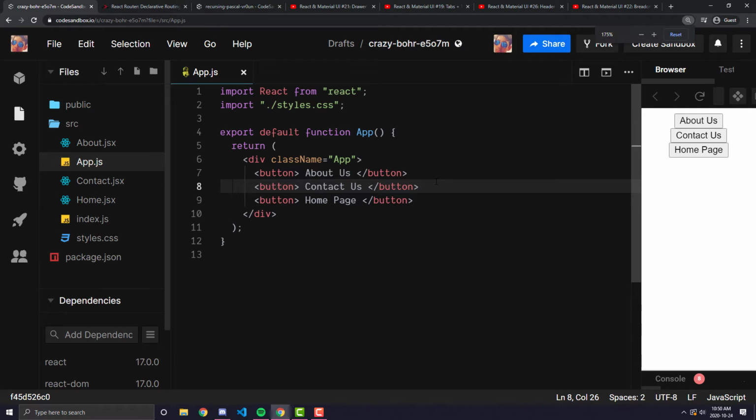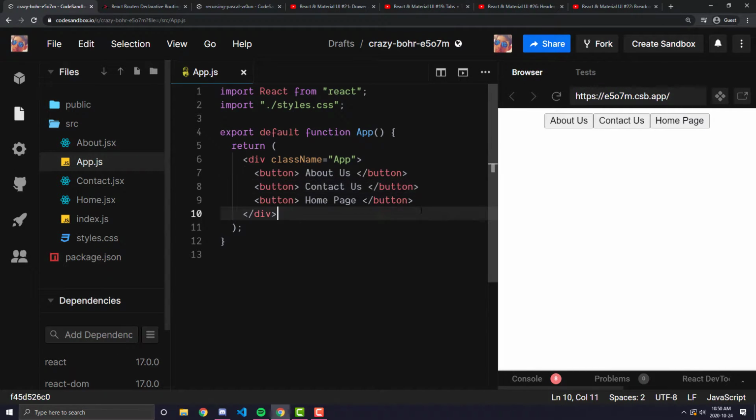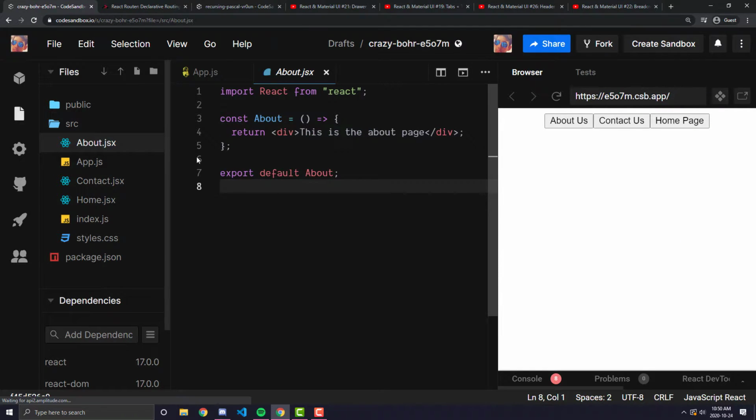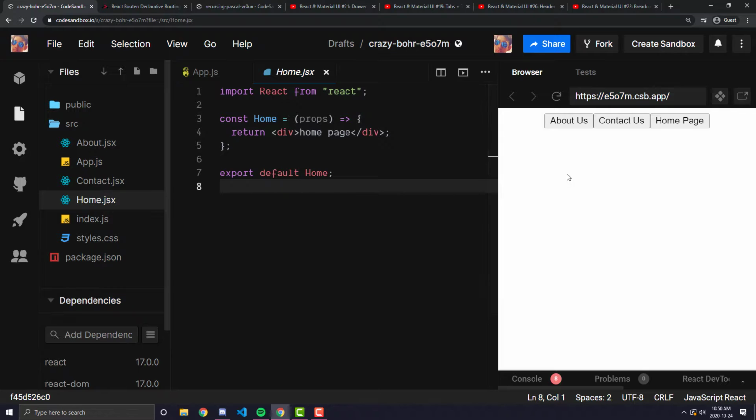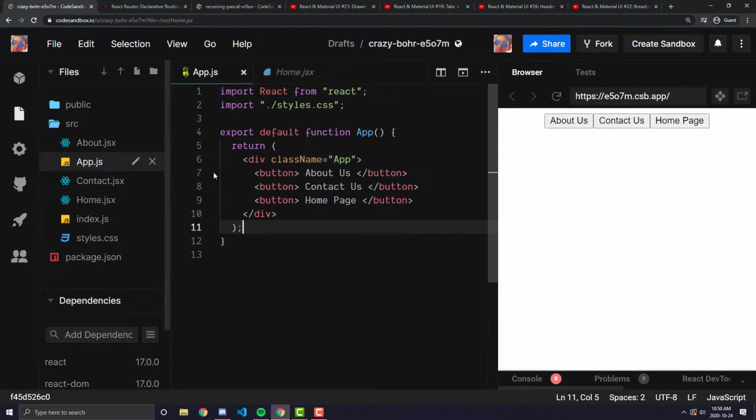So I'll zoom in a bit. As you can see here, I just have a simple sandbox.io application set up, and in here I just have a couple of different buttons, and I want it so that whenever I click on one of these buttons, it will go to the respective URL for that button as well as display the respective component. You can see I've made 3 components for each one of these buttons, one to represent the About Us page. These are very simple components. All they say is this is the About page, or this is the Contact page, or this is the Home page, and we simply just want to display that over here when we go ahead and click the button and go to that URL.